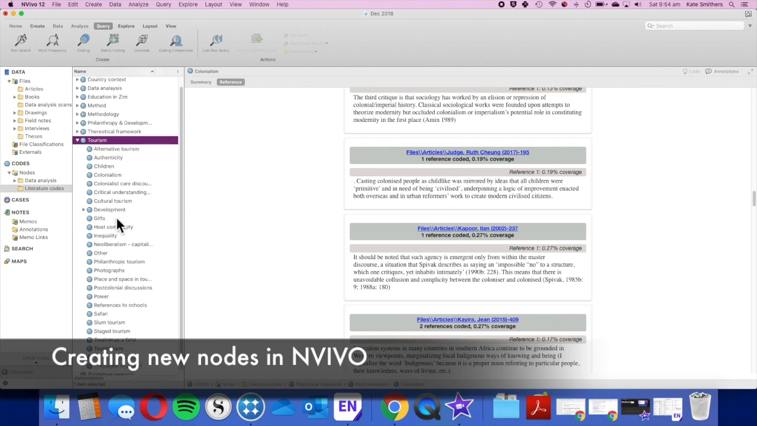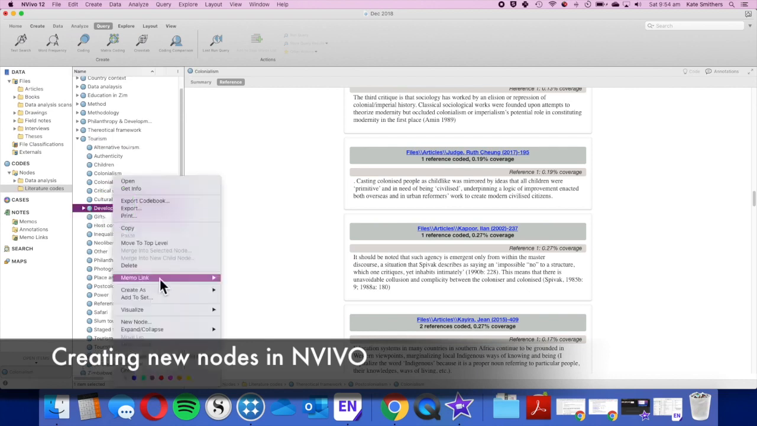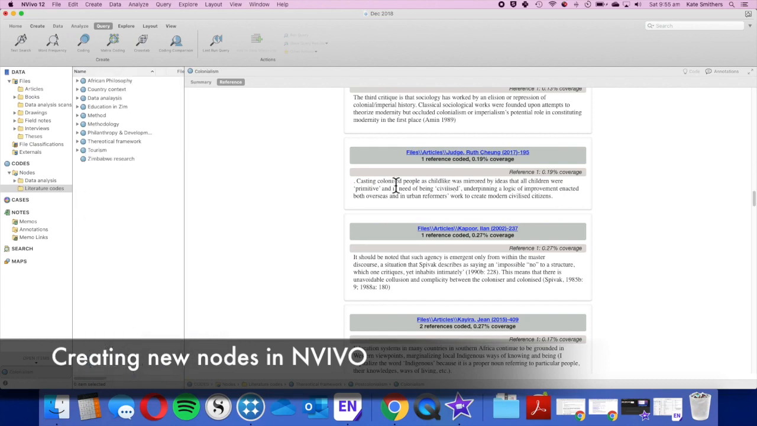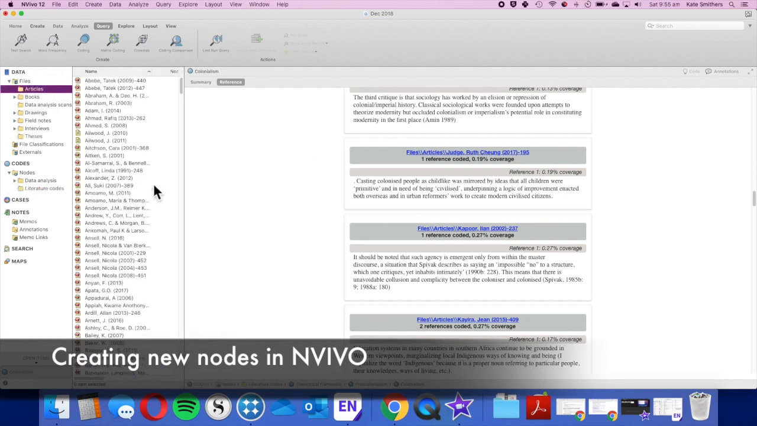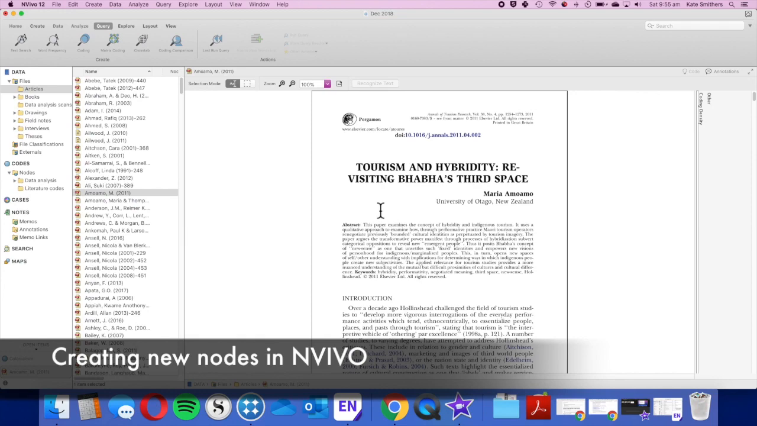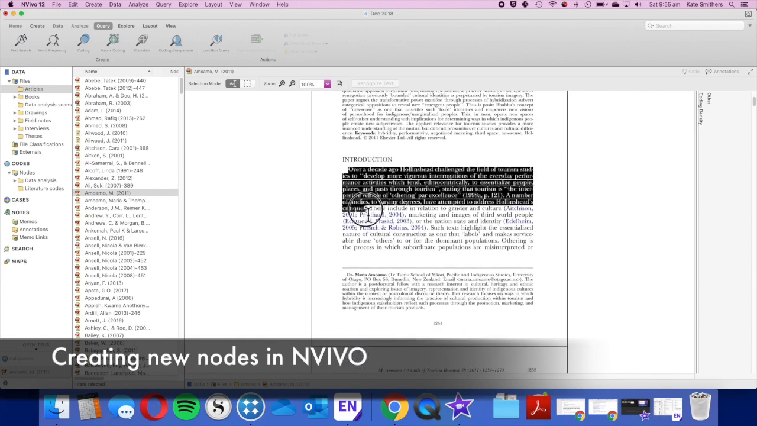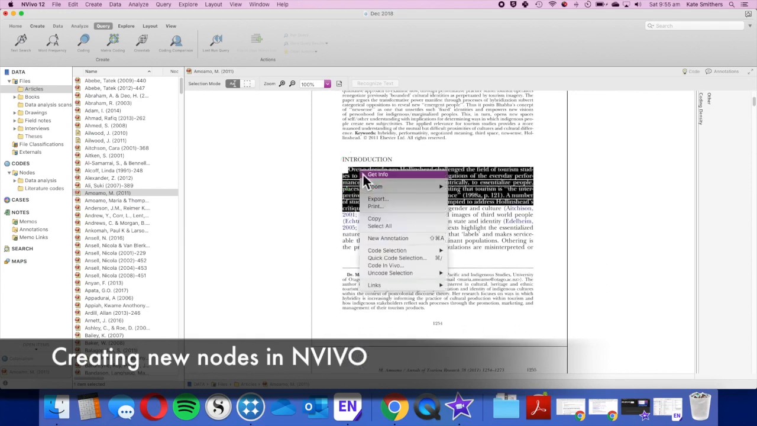And if you right click on development, and I wanted that to be a top level node, you can just say move to top level and it will move it to be in the same line as these. And when you are coding, say I'll just open this one, say I wanted to create a new code, I just highlight whatever I wanted, code selection, and then I can press add new node and create a new node right in text there.